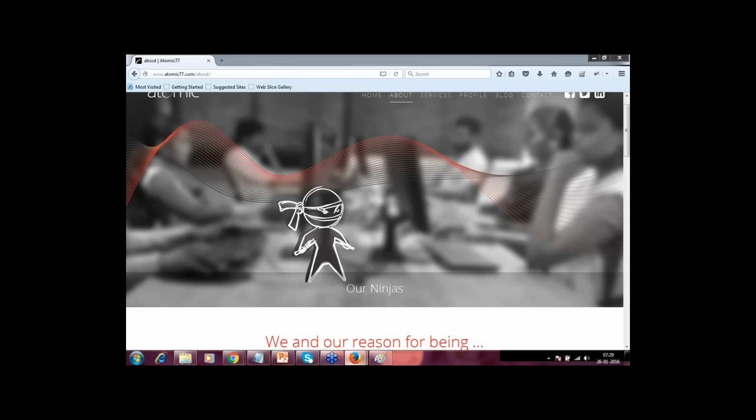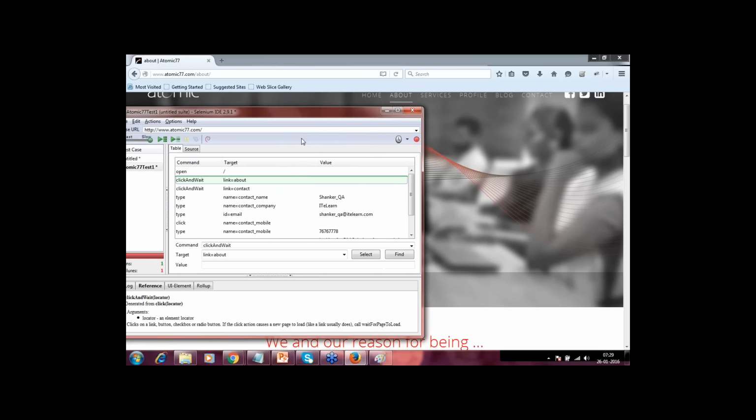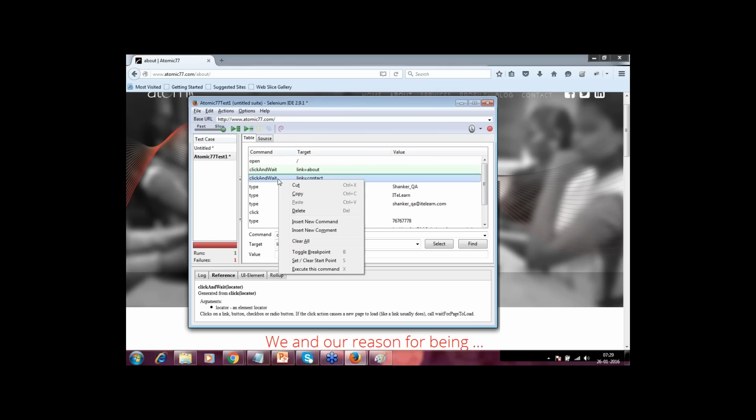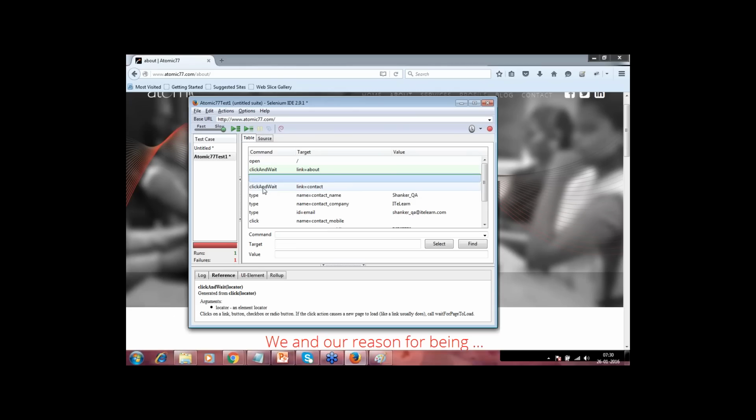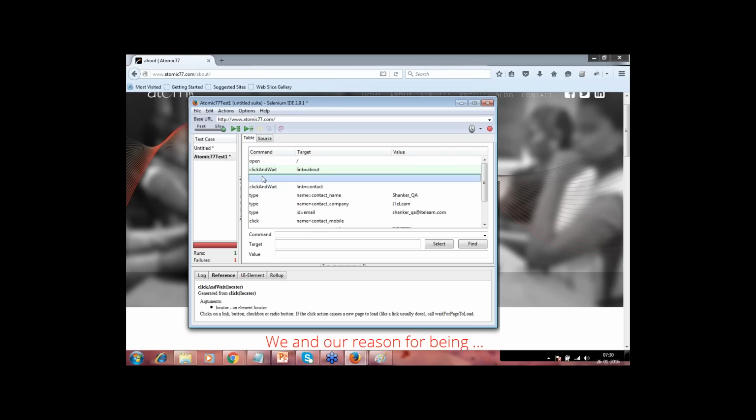So let me add some basic validation here. After click on about, I want to add one line. Just right click there, then say insert new command. Click on insert new command. Can you see one blank line got inserted? Whichever line you select, right click and say insert new command. Above that, one blank space will be available for you.